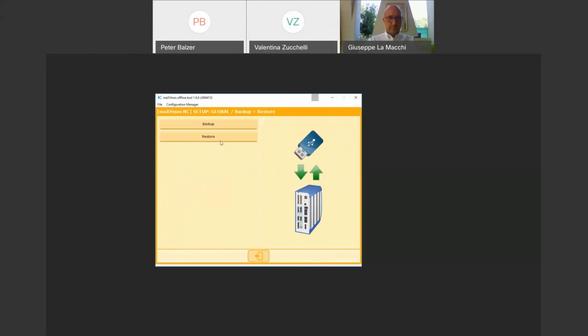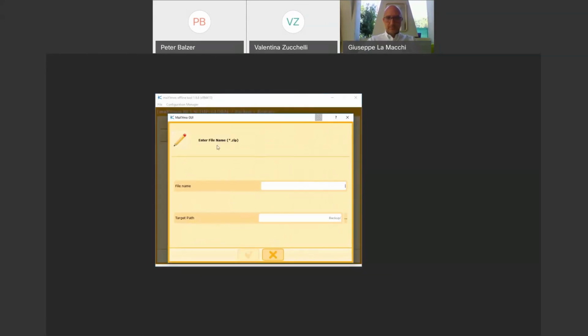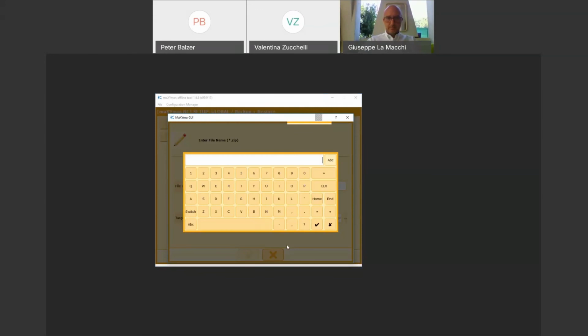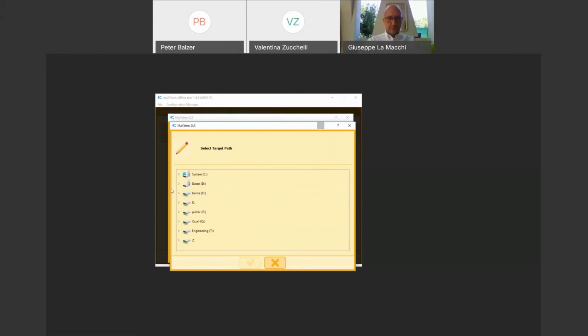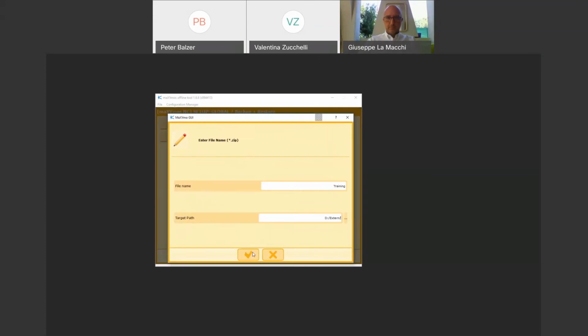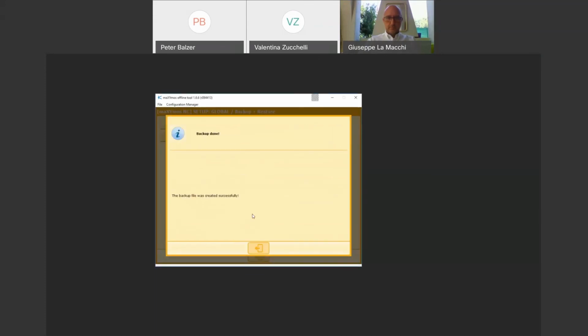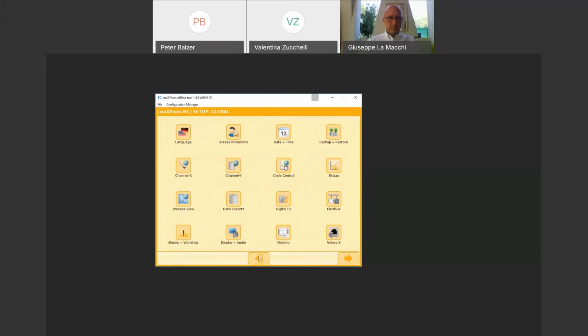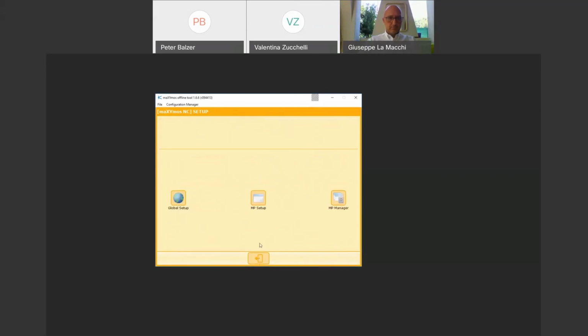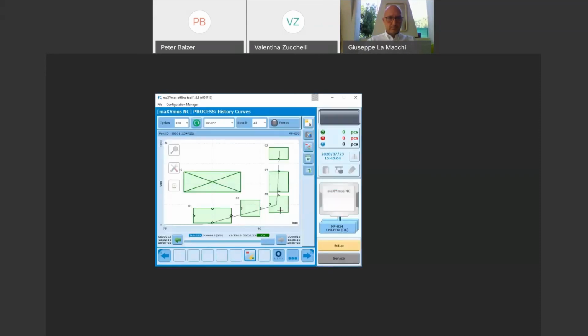You can do everything in the office. That's a good thing. Create a backup. File name. Let's name it, for example, training. Choose your path. Okay. Now the backup is created. It's called training. And you can restore it on a real maXYmos NC. So that's the function of the offline tool.